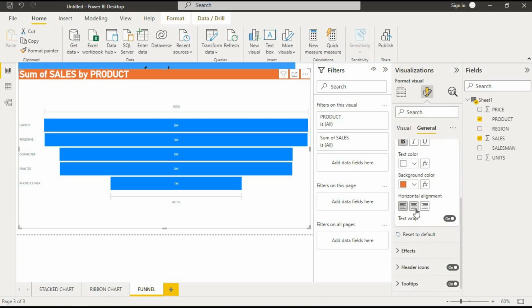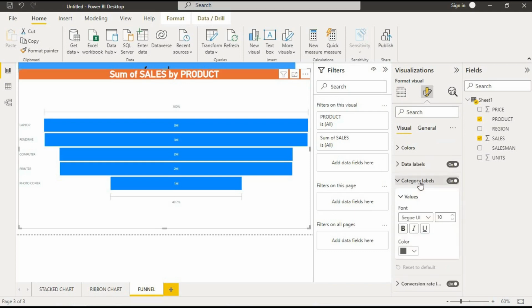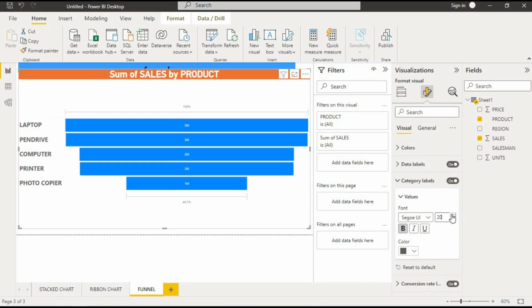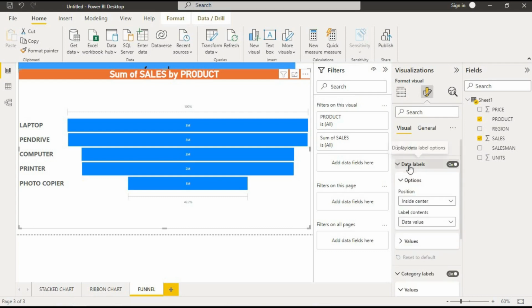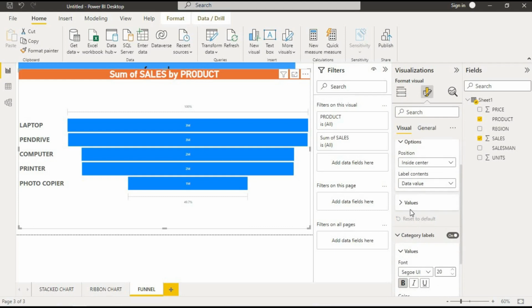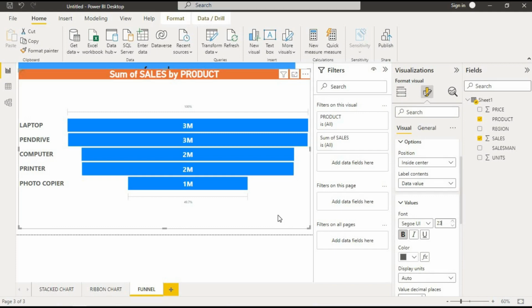And then center. So this is our data in the center. In the visual, we can increase the label size, category, whatever you want to do. Bold. So these are our labels, color, whatever. Values. All things will be there inside, and values, whatever. Bold, and increase this also. So this way you can make a funnel chart also. So that's all from this side for all these charts. Thank you.